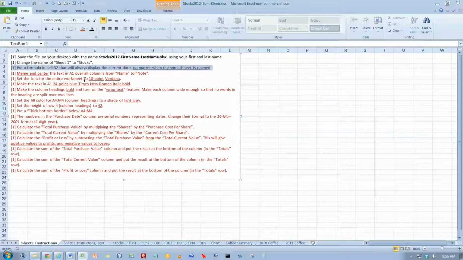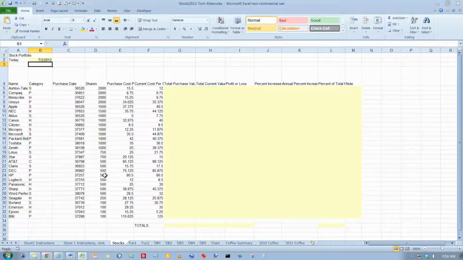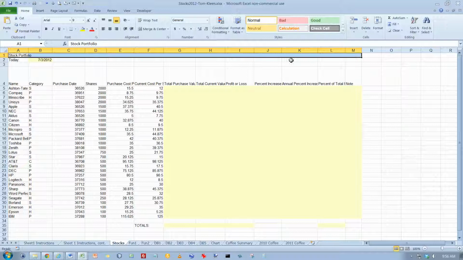Merge and center the text in A1. Let's do that. Merge and center all the way over to the notes column, or the note column. There's the merge and center button on the home tab.